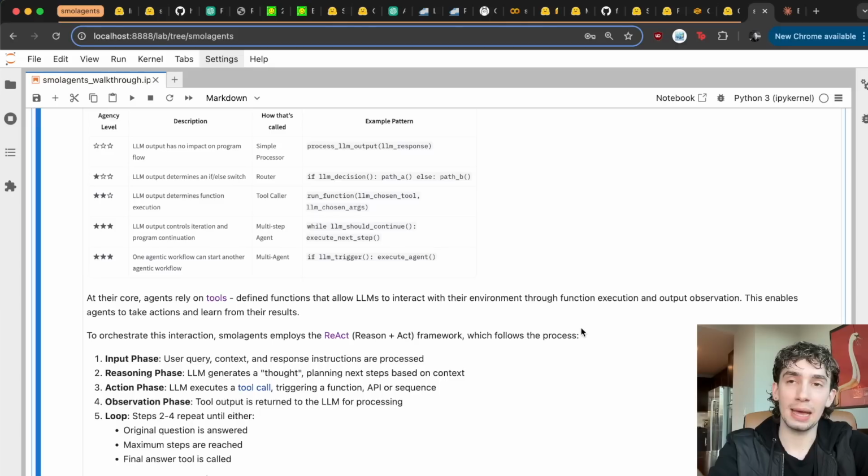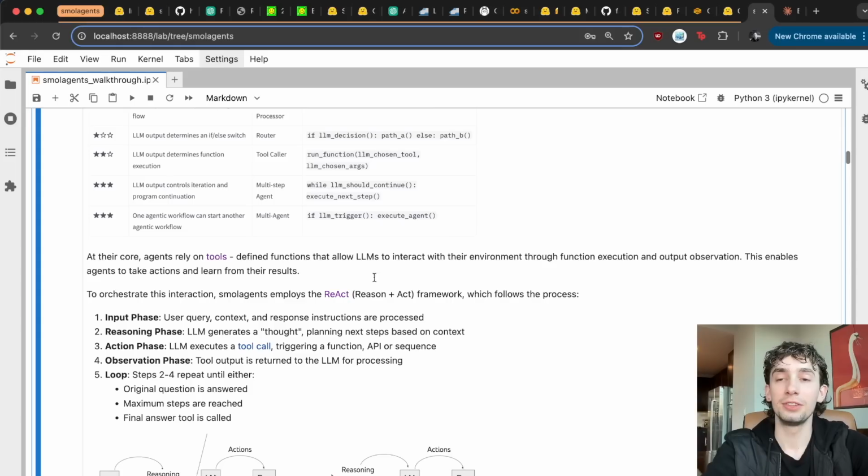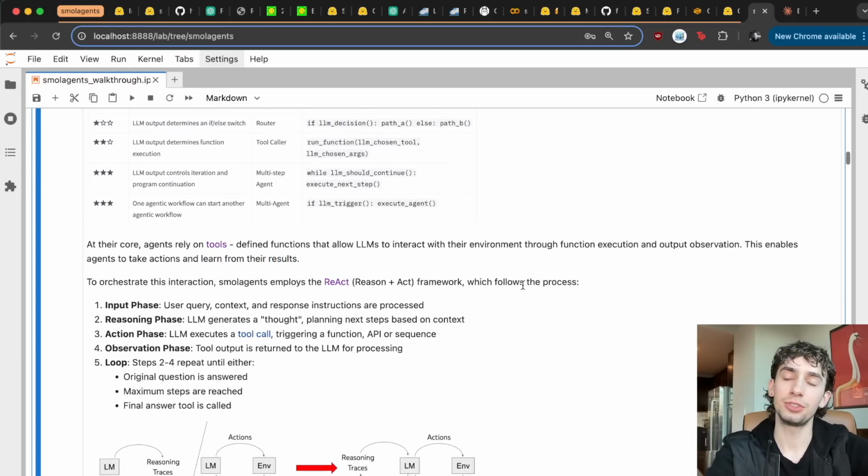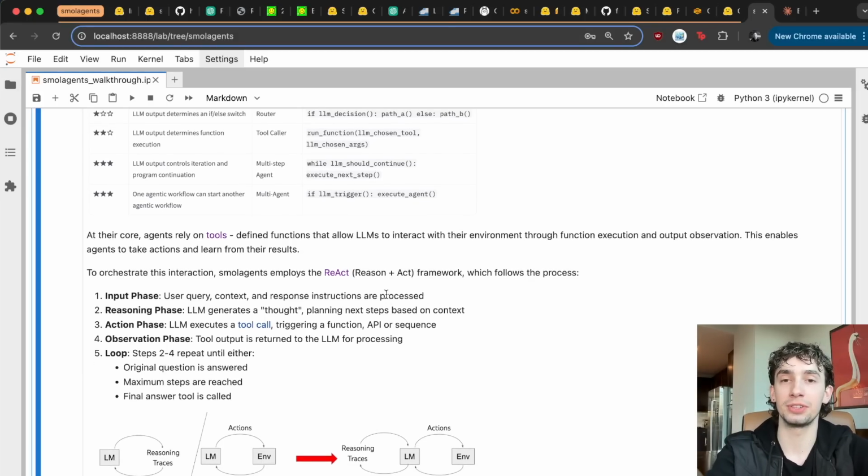And usually what happens is the language model will fill in the keyword arguments of said function that is executed, and then it has another step where it can actually observe the outputs. So not only can the language model then take an action through some sort of function execution, but it can also learn and augment its responses based on the results of that action. So to orchestrate this interaction, small agents employs the popular ReAct framework, which stands for Reason plus Act.